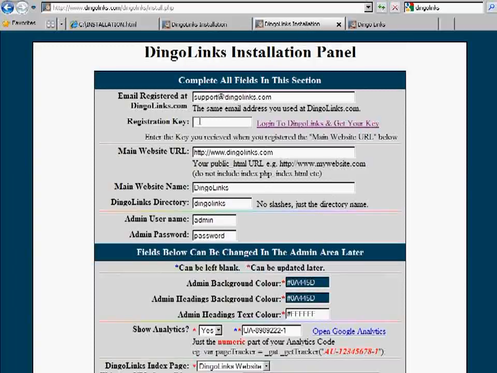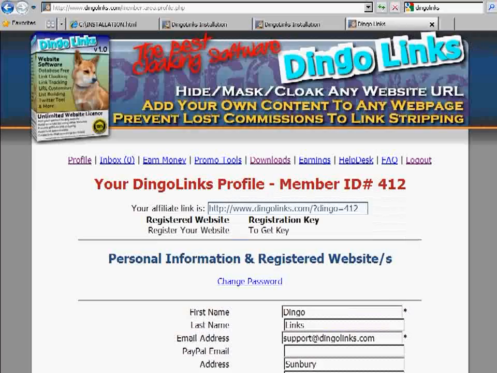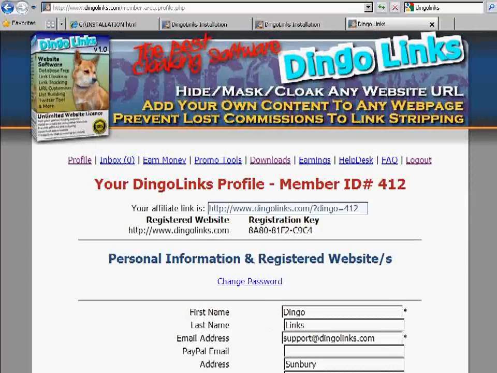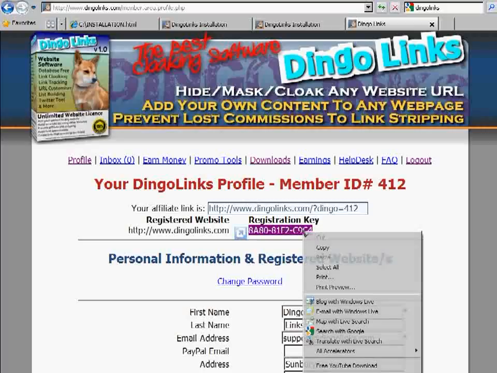Now if you haven't already collected your registration key, you'll need to log into the DingoLinks member area, and I've already logged in, and you'll need to type in the website URL that we're going to be installing it on. So I'll just paste that in there on DingoLinks and then register. Now if you have a single site license, you only need to fill out the register website one, and for a 5-site license you can fill out up to 5 of them to get the 5 separate registration keys. An unlimited domain license will have the registration already up here in the membership area.